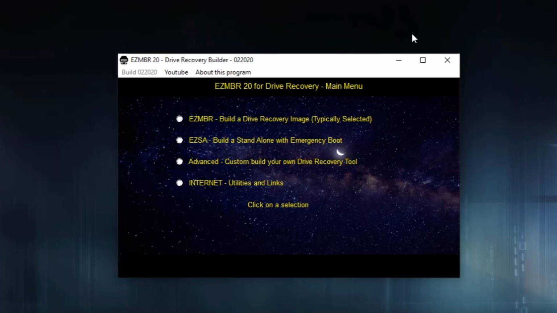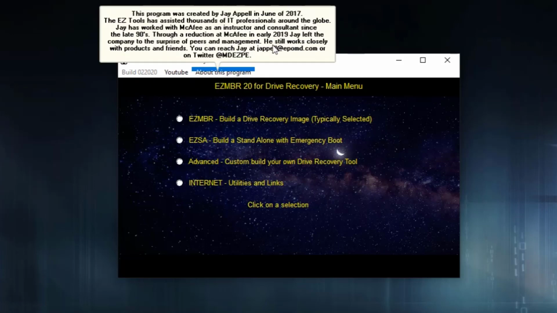And the whole idea of the tool is to make your job easier when it gets to the point where you're going to deal with something that is potentially difficult, and that's making the drive recovery tools. So here's the build number up here. Here's a link to where my YouTube channel is and about this program.